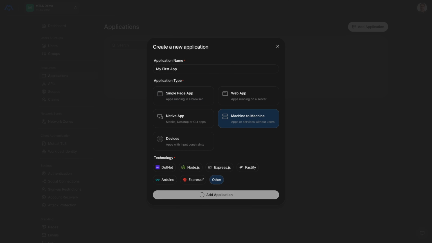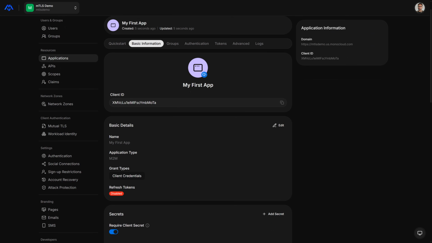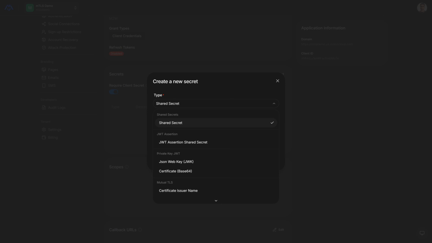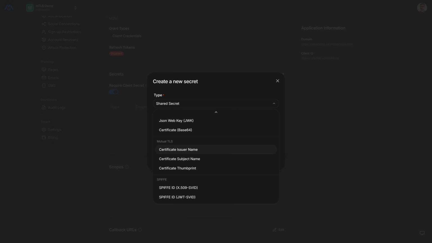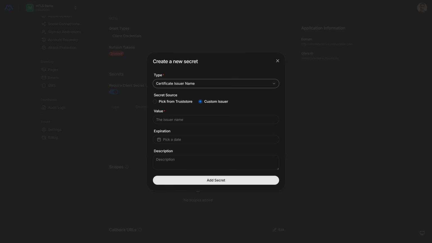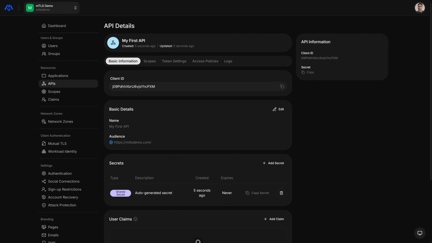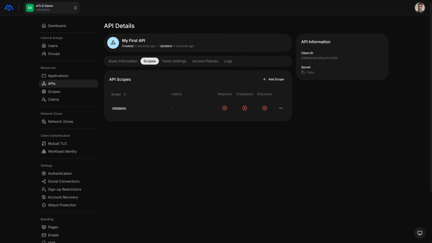Create a machine-to-machine app. Go to the Secrets tab and click Add Secret. For secret type, choose Certificate Issuer Name, so any certificate issued by this CA can authenticate as this application. Or choose Certificate Subject Name or Certificate Thumbprint for more granular control. We also have an API resource already set up in MonoCloud with its scopes defined. The application will request tokens for this resource.